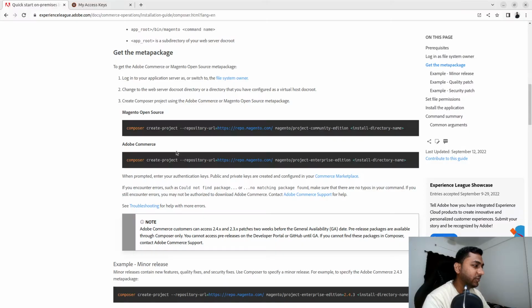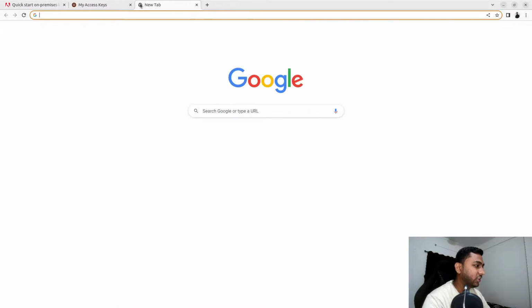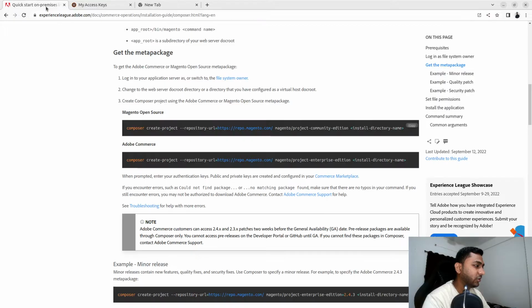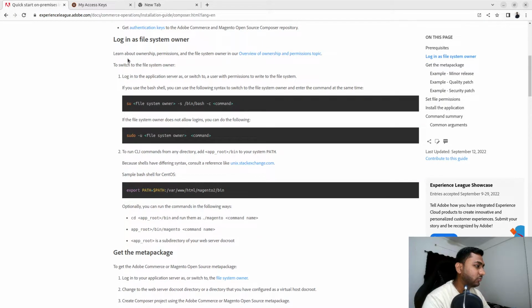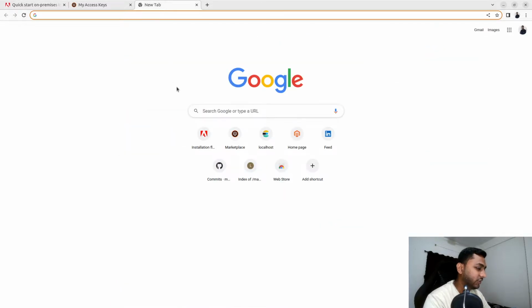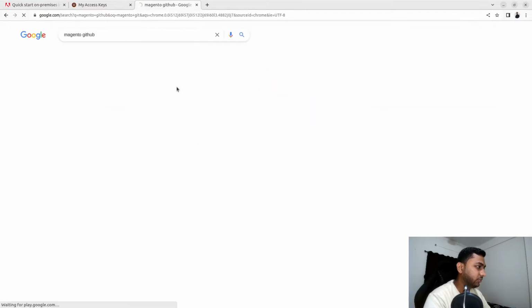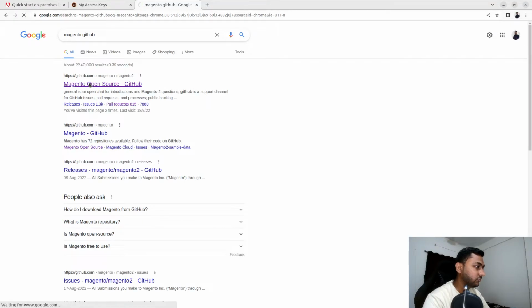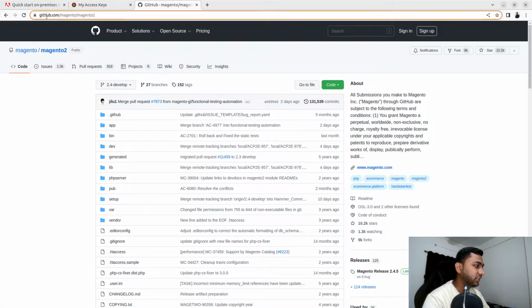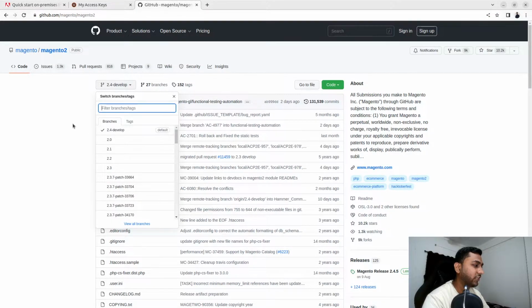Now it will start with the creating of a Composer project. It will take some time. In the meanwhile, we can take a look at the other way of creating Magento installation, that is the GitHub way. Let's just go to Magento GitHub. This is github.com/magento2. Now if you see over here, the main branch is 2.4-develop.